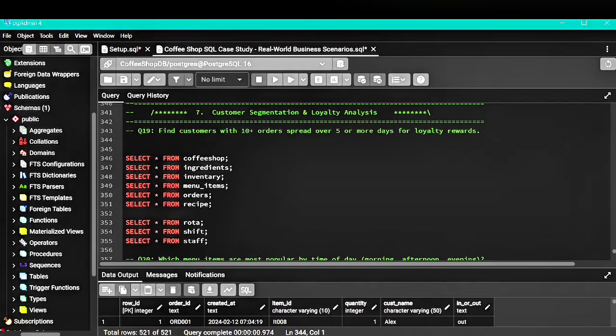First, let's understand the tables we are going to use. The first is the orders table.